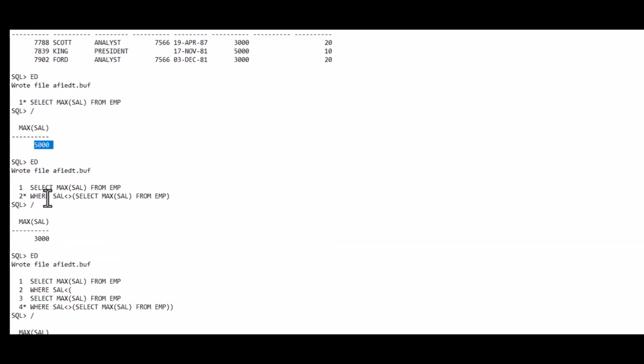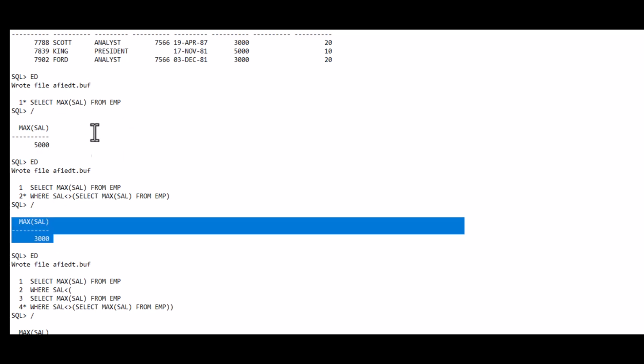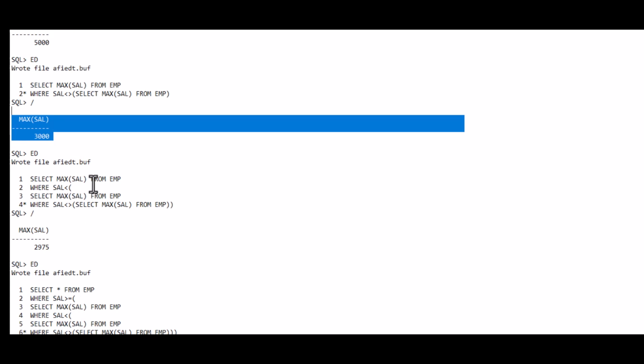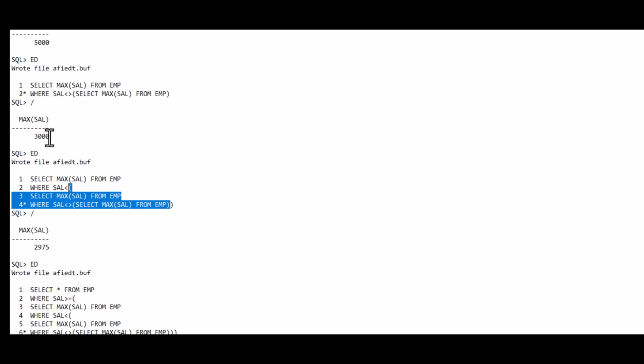Select maximum of salary from employee where salary is not equal to, select maximum of salary. So this one will retrieve the maximum salary, which is 5000, and select maximum, which is this. We have already executed this a few minutes before. So when we write select maximum of salary from employee where salary is less than, select maximum of salary from employee where salary is not equal to, select, this is the query whose result is 3000.